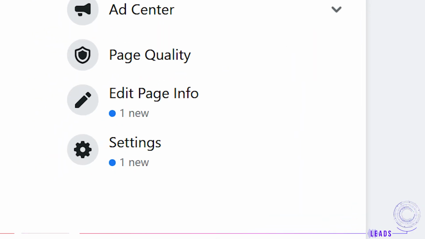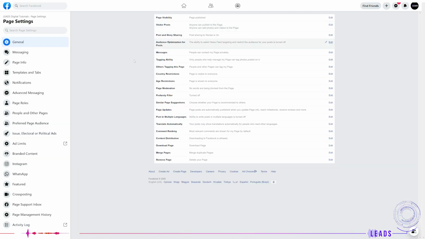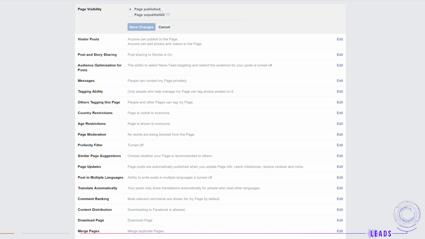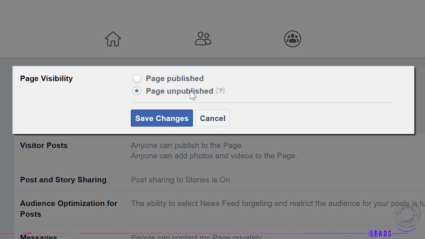Go to Page Settings. Click on General. The first thing you'll see on the right side of the page is Page Visibility. If your page is not set yet, you can set it to Page and Publish, or you can publish it.